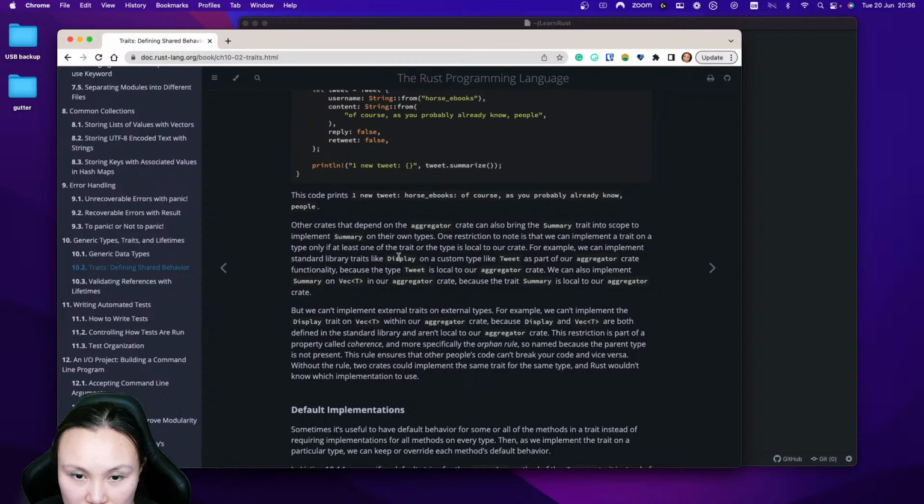At least one of the trait or the type is local. For example, we can implement the standard library trait Display on a custom type like Tweet as part of our aggregator crate functionality, because Tweet is local. So either one of them needs to be a new thing that we are creating locally. In this case, we use the Display trait, but the type is our own type, the Tweet we created locally.